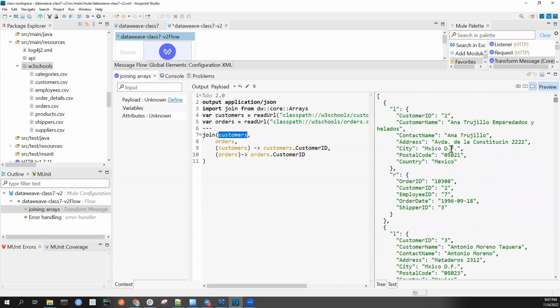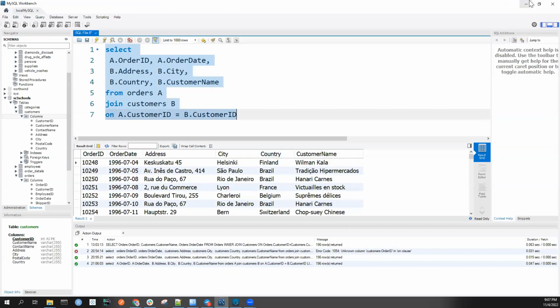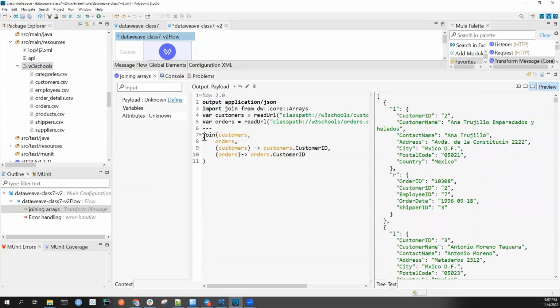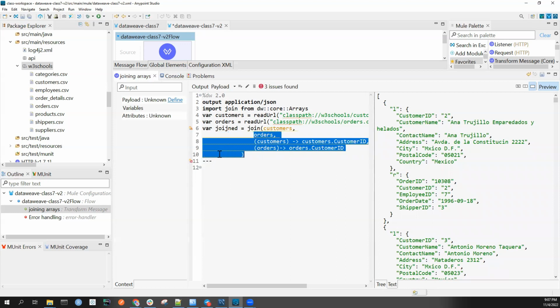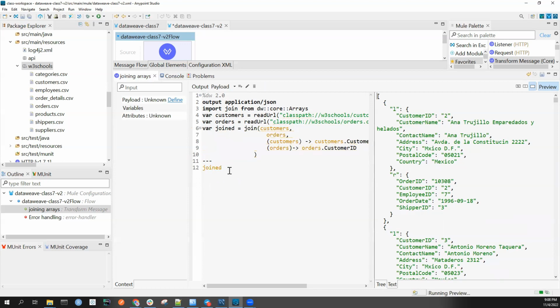Now if you want to format this like the SQL approach, combining them like this, what we can do is define this as a variable. Like here, var, I will call this joined equals, like this. If I put it like this, now we have this, right?